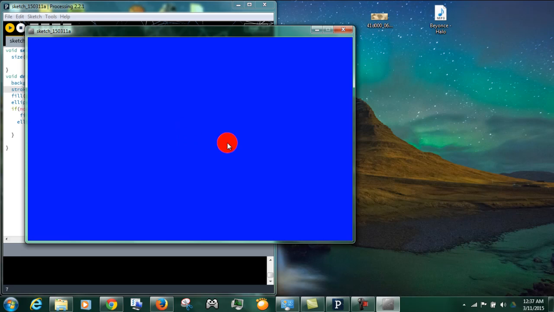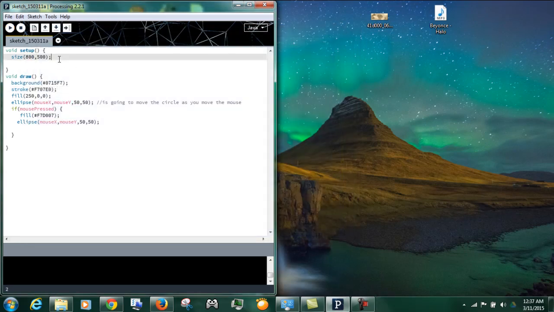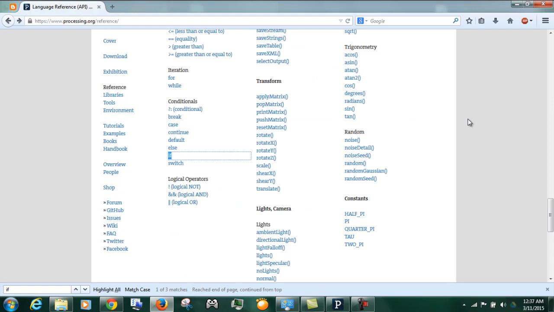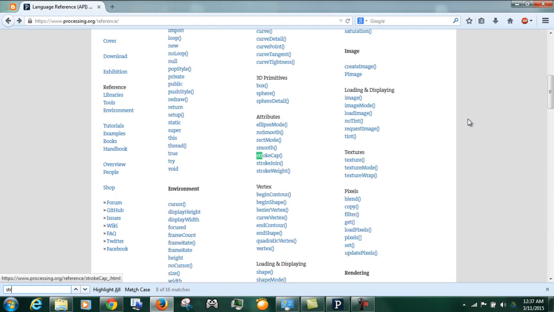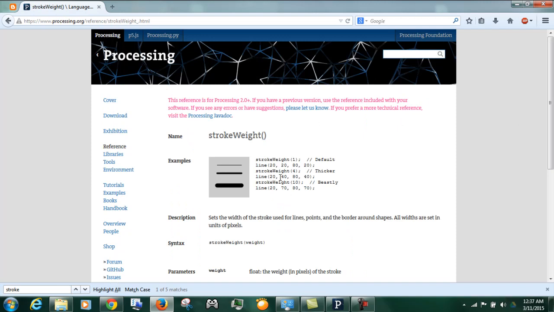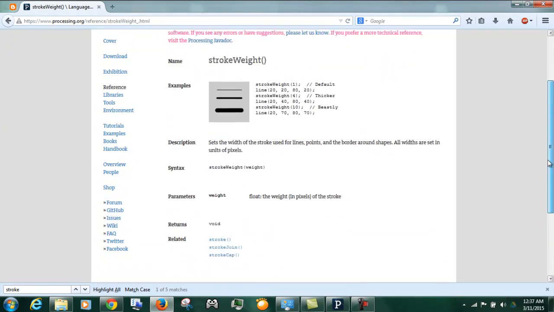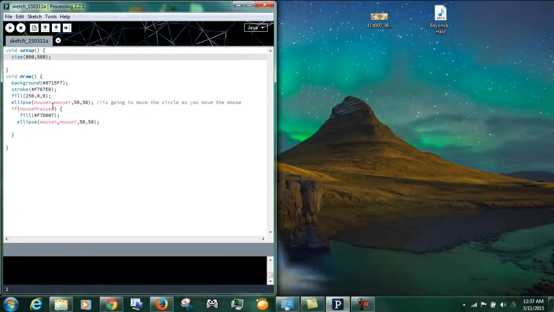What will happen if we want to see the stroke a little bit more? Let's say it has to do something with the weight. So how do we know the weight? Let's go find our stroke weight. Basically it sets the width of the stroke used for lines, points, and the border around shapes. All widths are set in units of pixels. We can either predetermine the stroke weight in our setup, but this will apply to all our strokes, or we can just do it here.